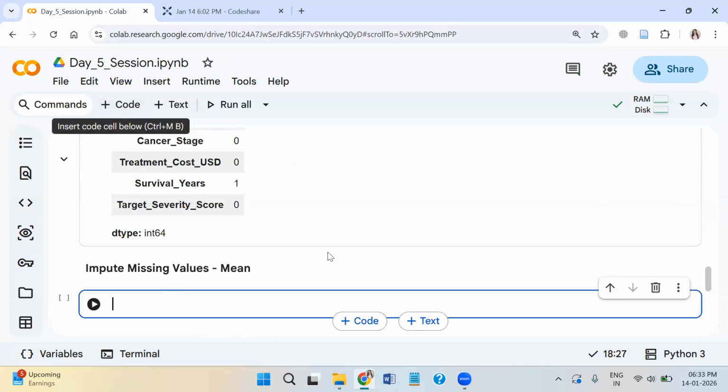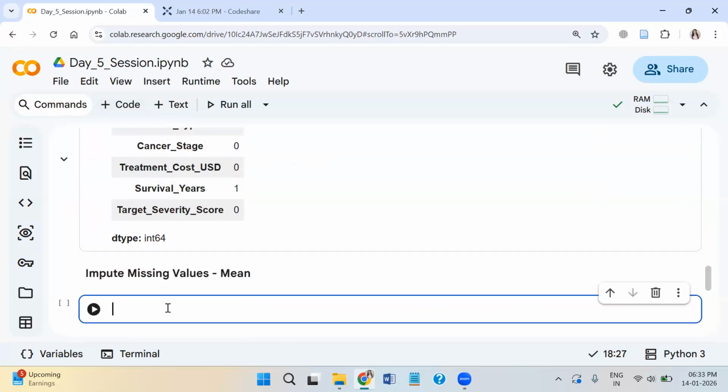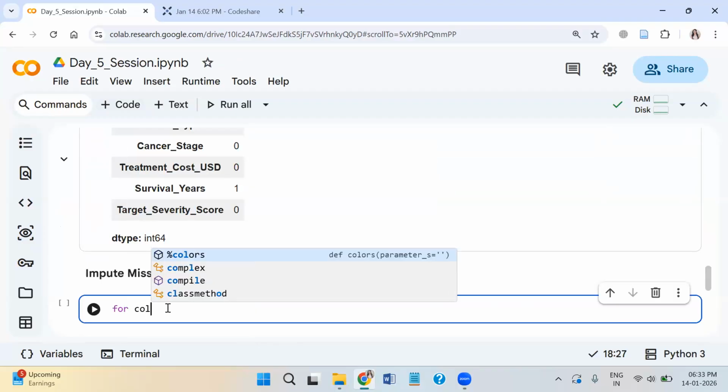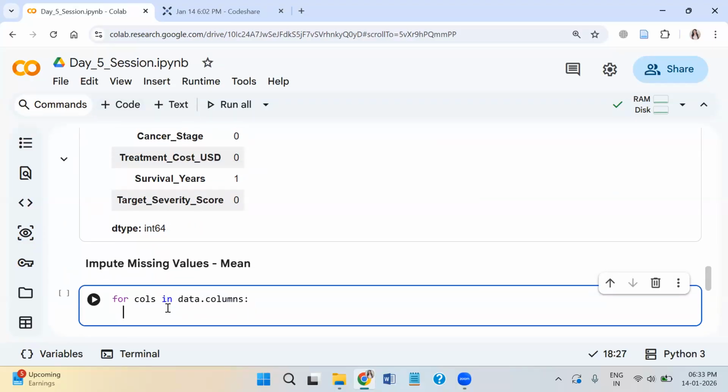Since we have missing values in 3 different columns, what I can do here is go through: for col in data.columns. So I'm creating a for loop to iterate through these columns again.